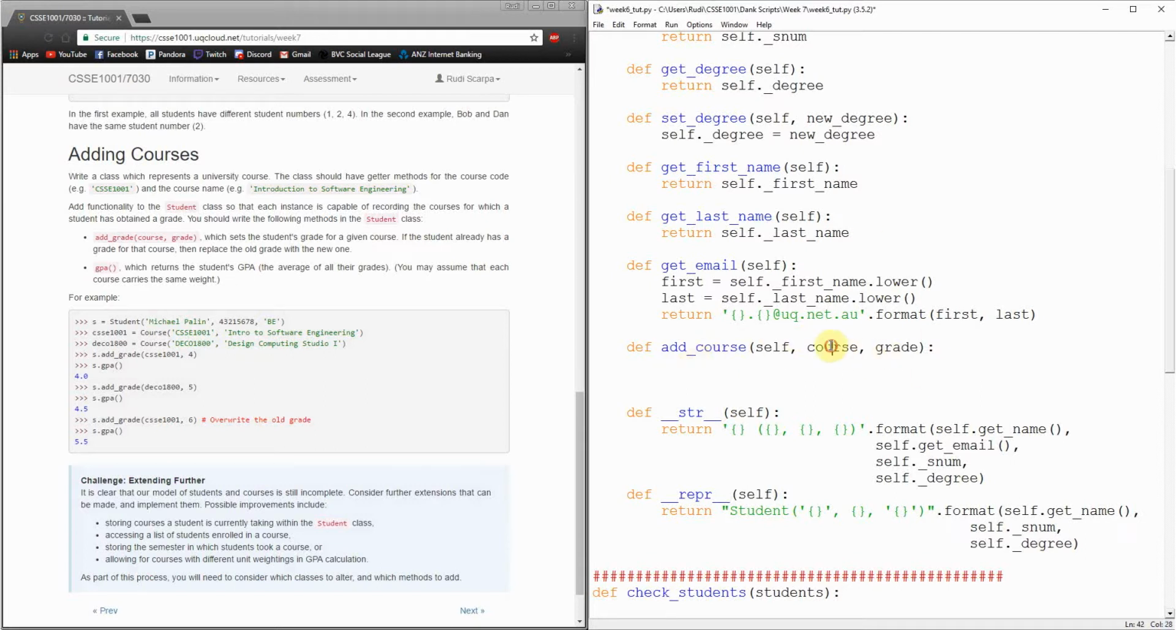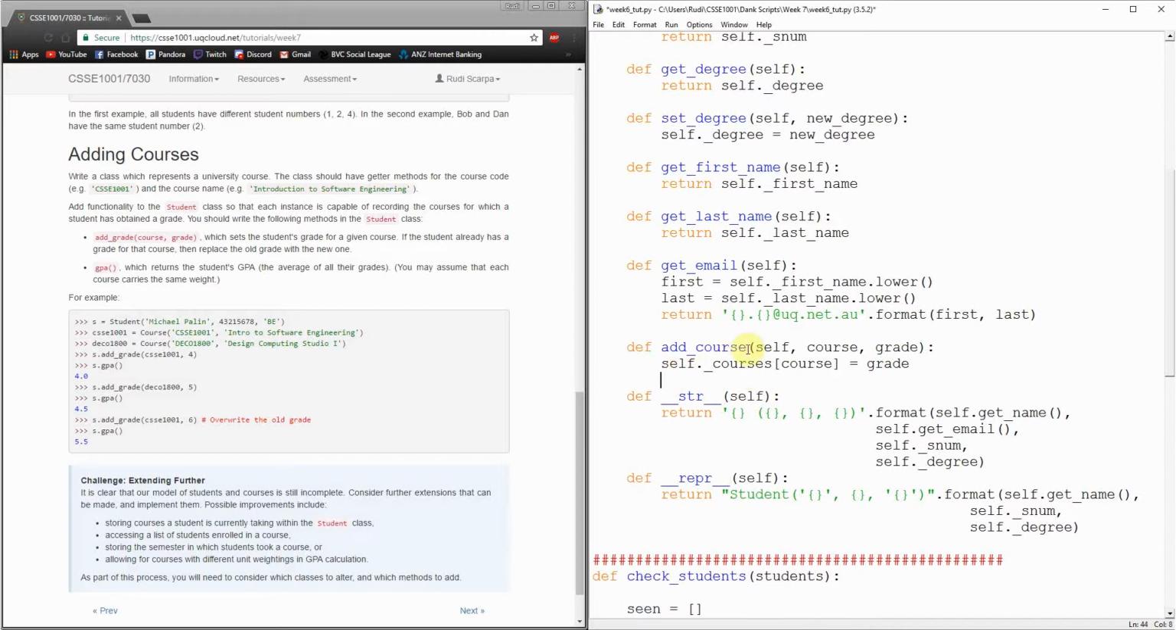Okay, so we would want the course to be the key, right? Because we don't want the grade to be the key, right? Because what if we have several things where they got a 4? Then we wouldn't know which course we were talking about, right? We want to go, well, what grade did he get with this course? Okay, so remember the dictionary notation was if we have a dictionary, we then go key and assign it the value we want. Okay, so in this case, our dictionary self._courses, the key is the course, and the value is the grade. Right? And that's all there is to it. We're just adding to our courses dictionary.